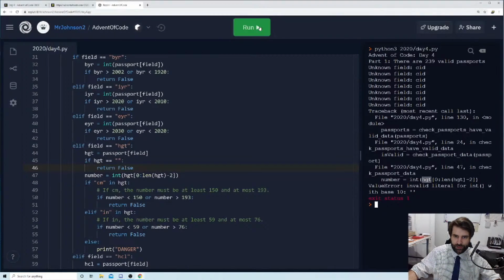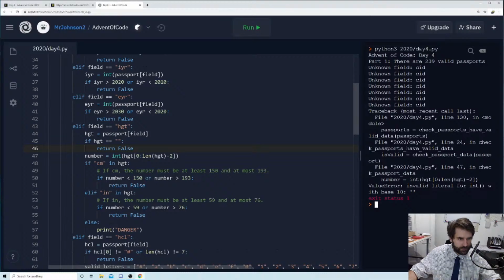Okay, let's run this. Bosh. Still not happy for int with base 10. Why are you not happy? So number is equal to the integer of height from 0. Oh, it's this invalid literal for integer. Oh, because it's nothing. But I checked whether that was... okay, let's do this. Let's take this, and we want to check whether that is equal to nothing.